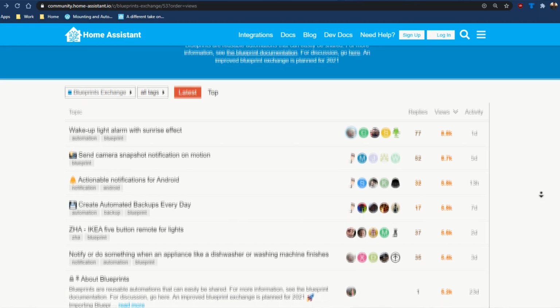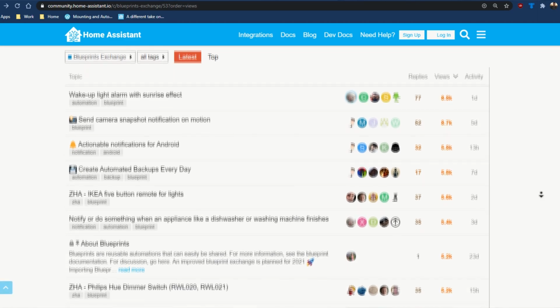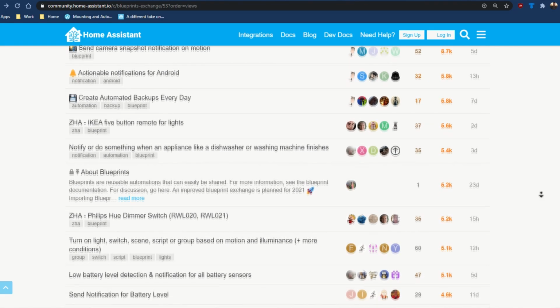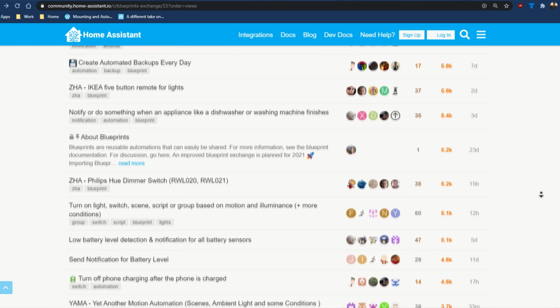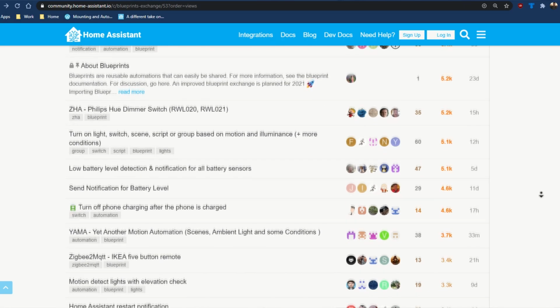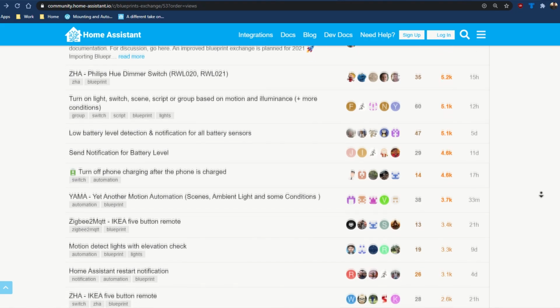Blueprints came in at the end of 2020 for Home Assistant, and they're probably one of the most powerful game changers I've seen in a while, because it's almost like having an app store of automations that you can pull down and apply. Now, there's two really great things about this.